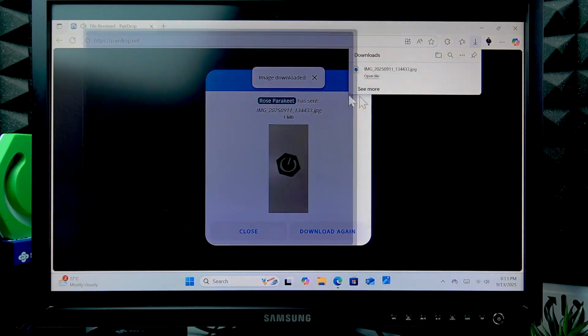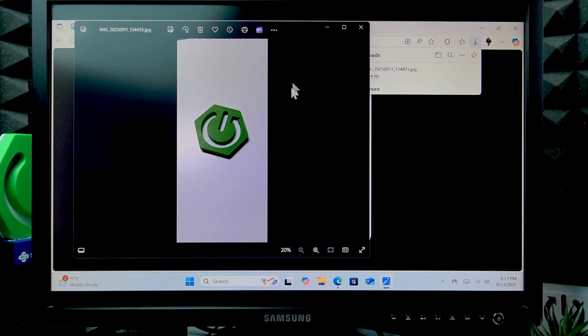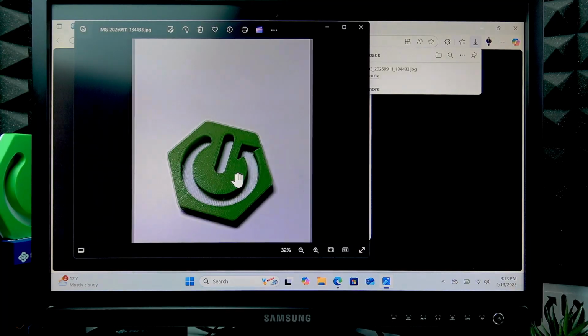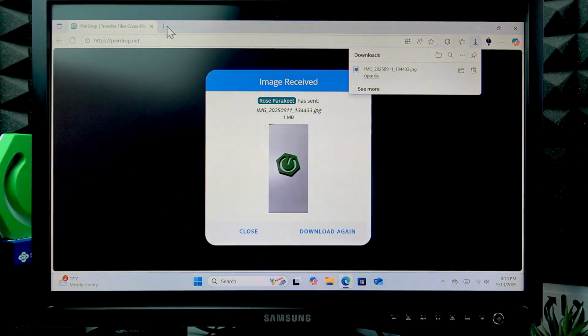And once it's transferred, you'll be able to find it right in your file explorer in the downloads folder. And here is the file that I sent. So that's basically it.